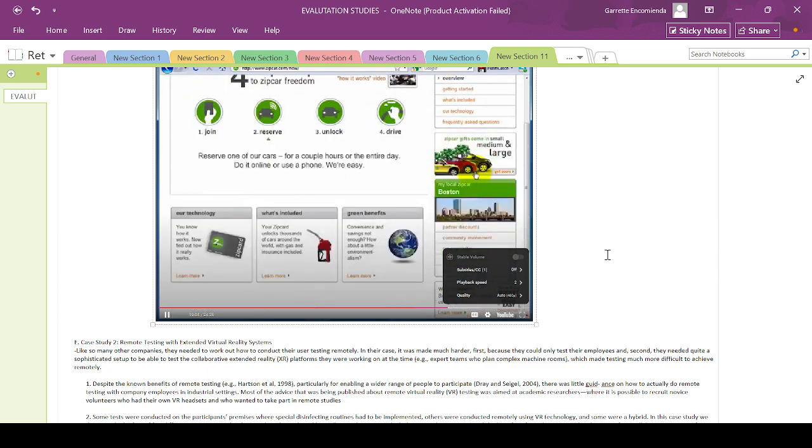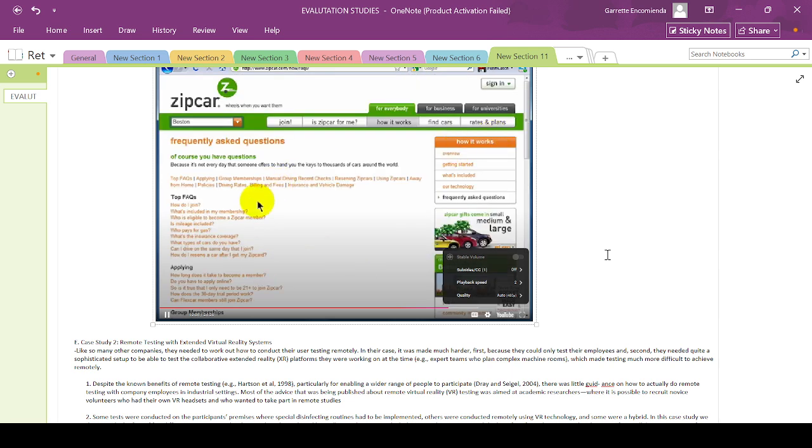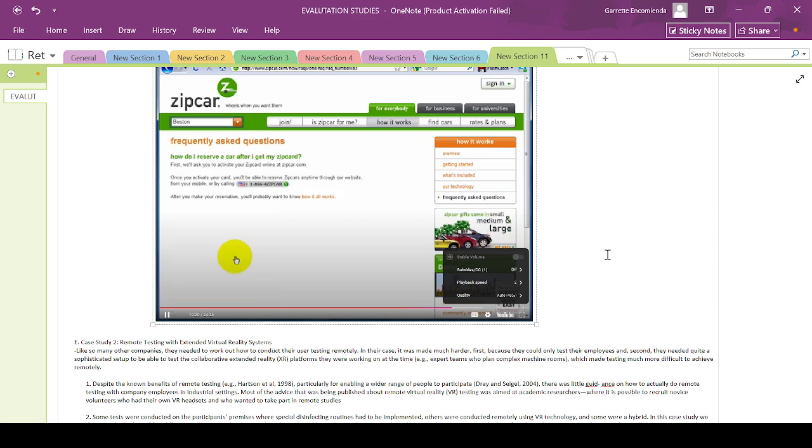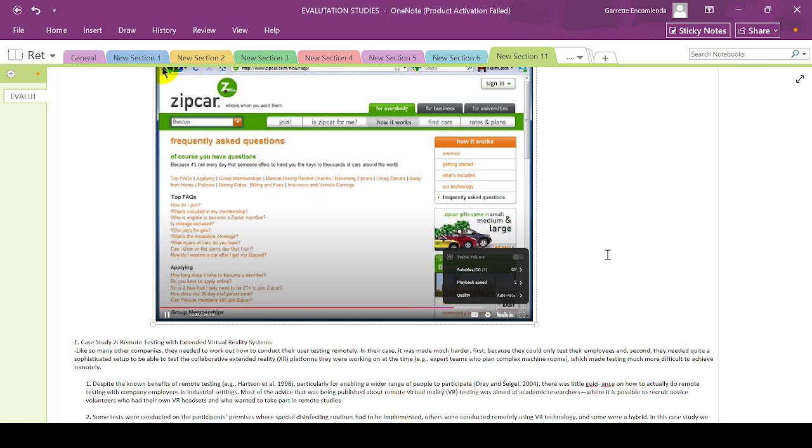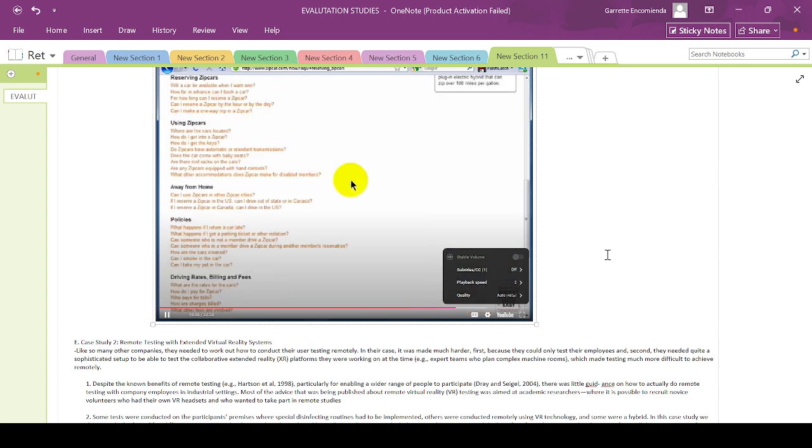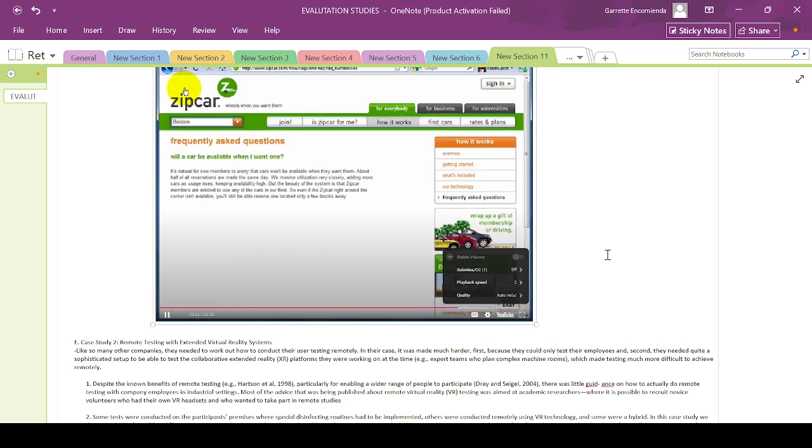Frequently asked questions, perhaps. Alright, what do you want? Can I go ahead and reserve a car? Okay, let's look at that. No, it just doesn't have to reserve it. Huh. Well, reserving Zipcars. Okay, up here on the top, under questions, reserving Zipcars. Will a car be available when I want? Okay. It's natural for members to worry. If all reservations are made today, we monitor utilization closely, keeping availability high. Even if the Zipcar isn't available, you'll still be able to reserve months in advance.